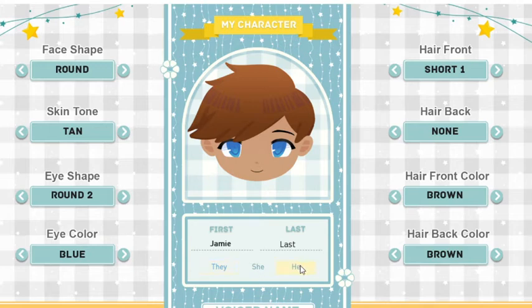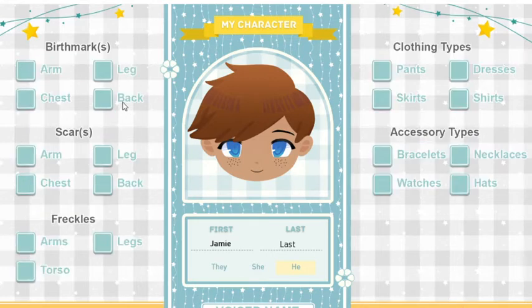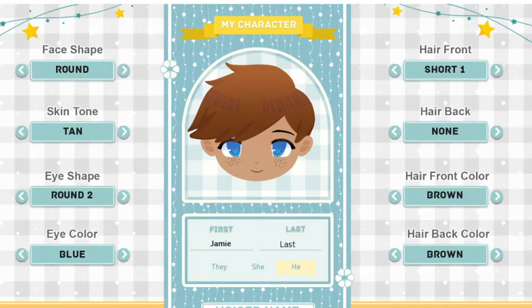Brown. Next page. We want freckles. We don't want them on our nose, though. Just our cheeks. Next. Want freckles all over our body. And we want pants and shirts. Although, if you like skirts and dresses, more power to you. I don't judge. But I personally wear shirts and pants. And I'll wear a hat. Okay, that's pretty much me in a nutshell. Except I wear glasses, but I don't like how the glasses look in this game. So, there we go.